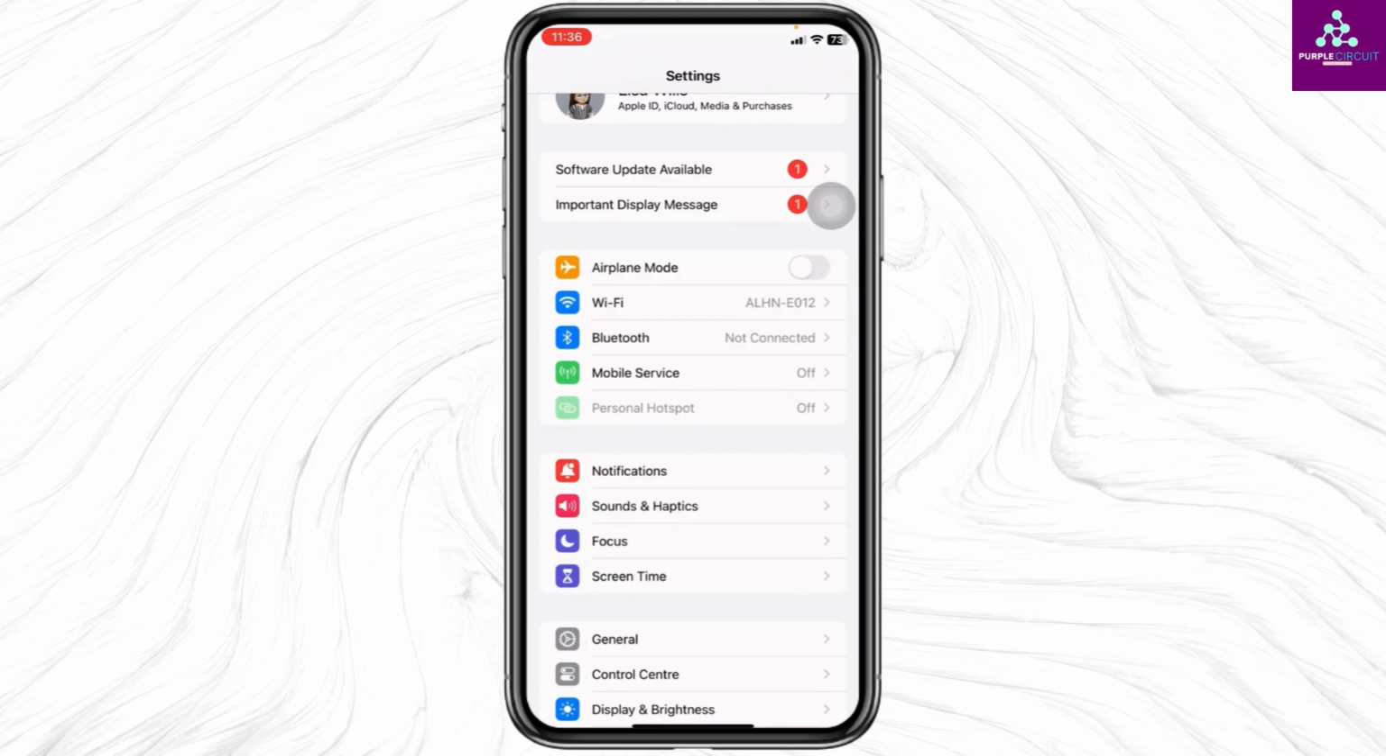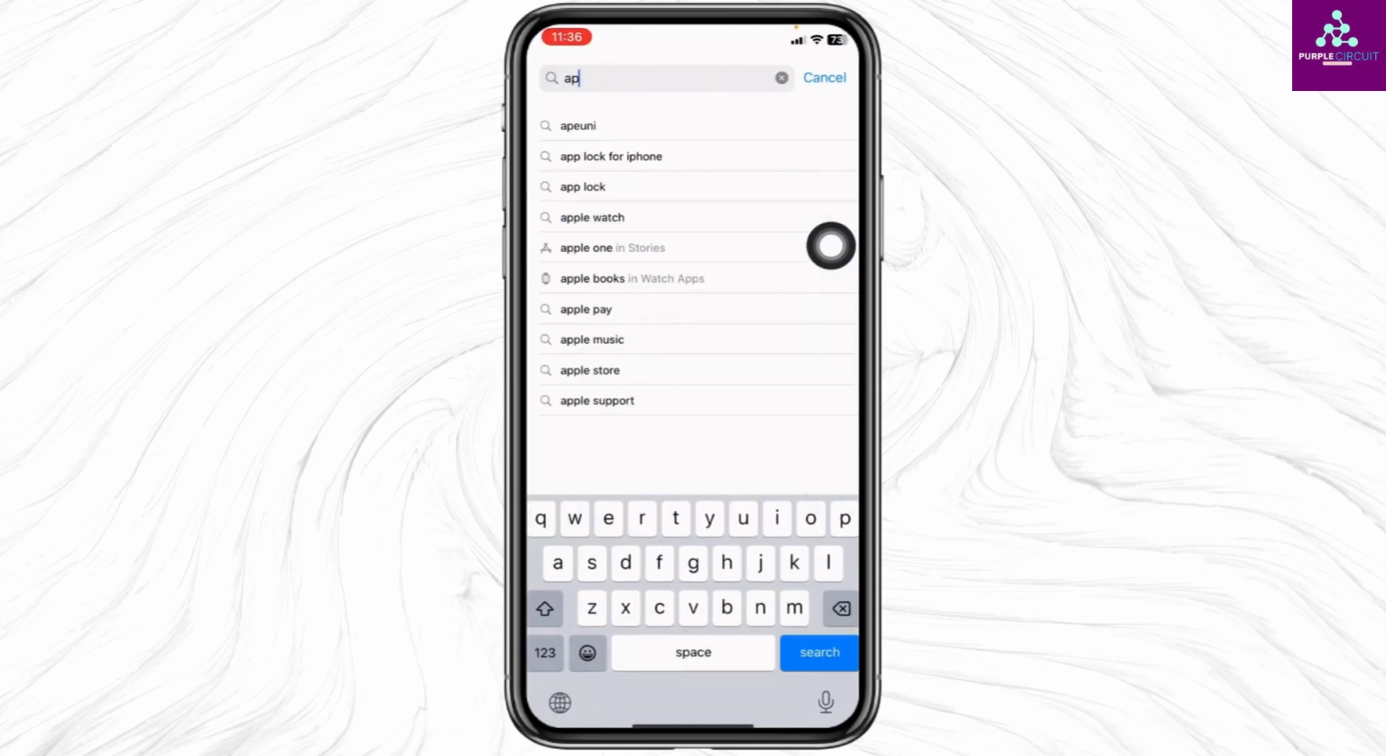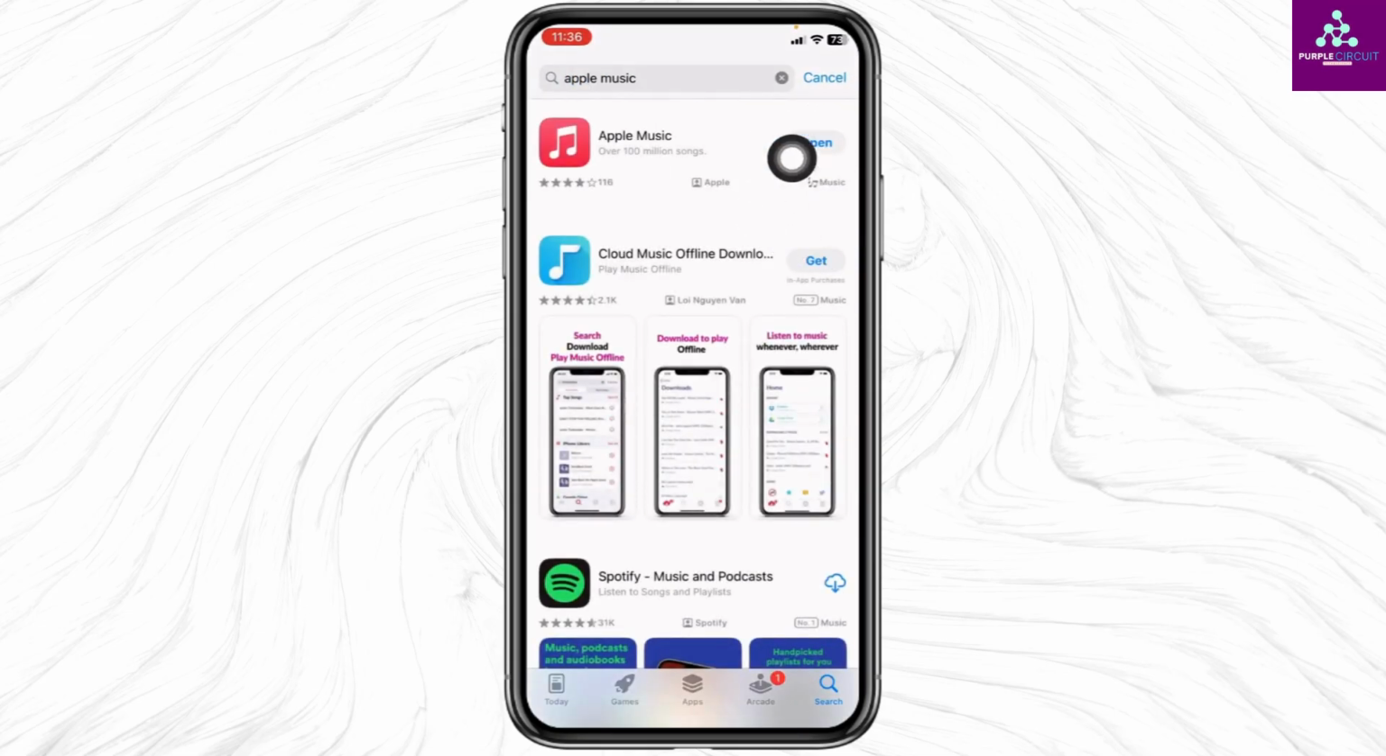Heading towards next solution, close this, open your App Store. Now search for Apple Music. After it appears, if you find the option of update over here, just click on it and update your Apple Music to its latest version.